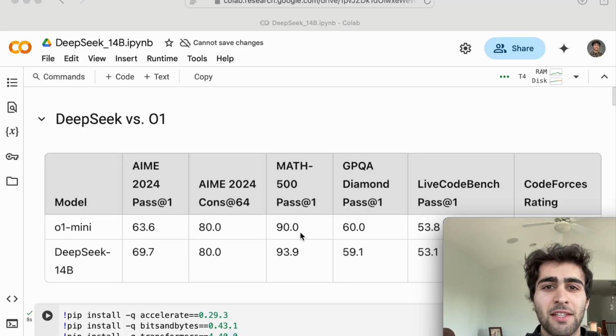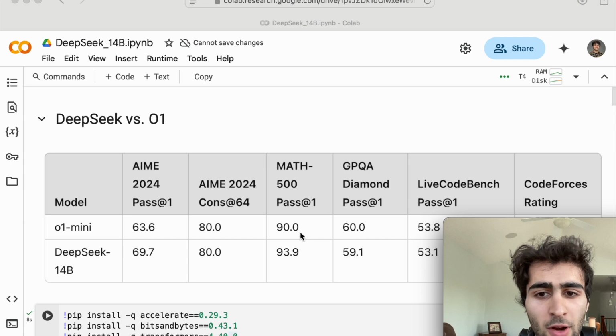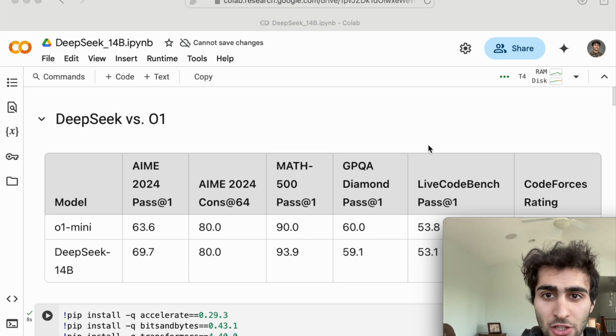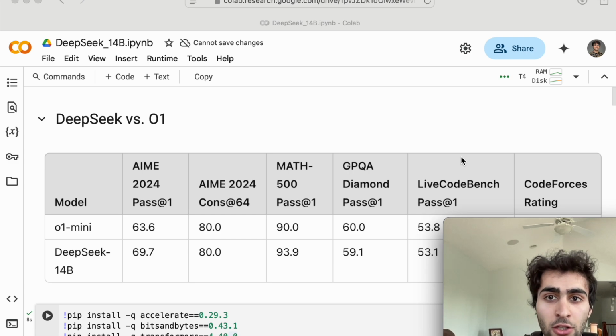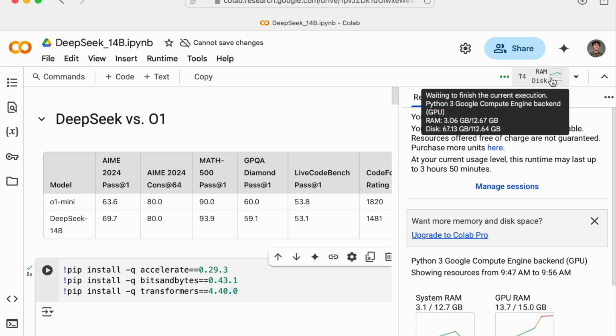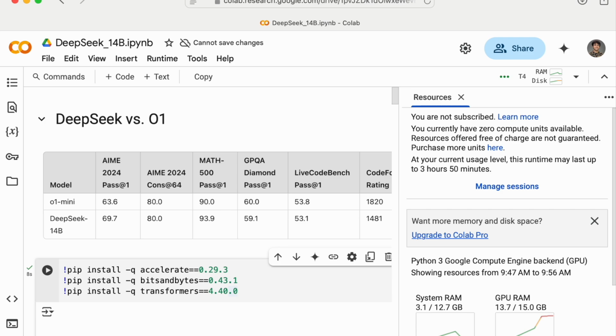What's going on, guys? Today I'll be showing you how to run DeepSeek R1 14B, which is distilled from the Qwen model. So this is essentially the best reasoning model that you can get from what I know, as of March 2025, using the free T4 GPU with Google Colab.